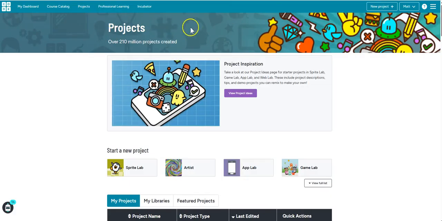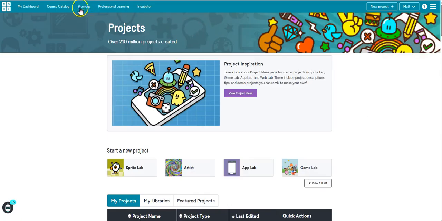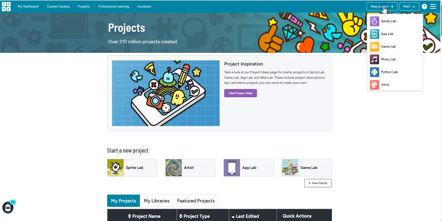First thing you do is log into code.org and make sure you're logged in so your work is saved. And then we're going to click on New Project and go to AppLab. If you ever need to come back to your work, what you can do is you just click on this projects link here, and then all of your projects will be listed down below. So we're going to create a new project and AppLab.